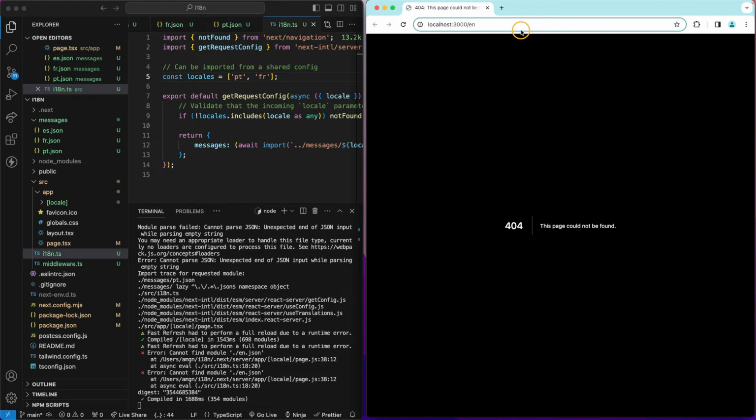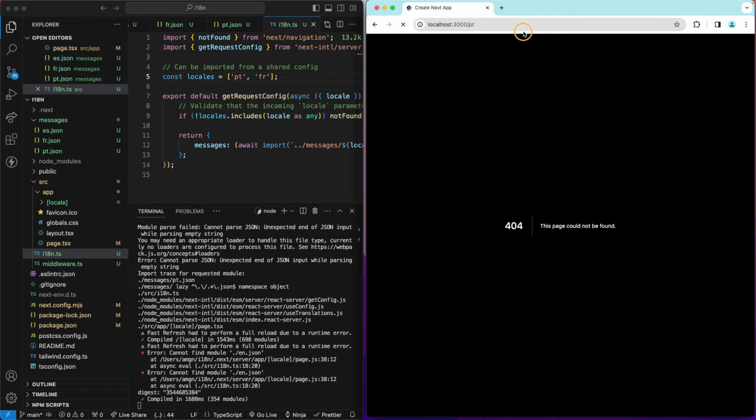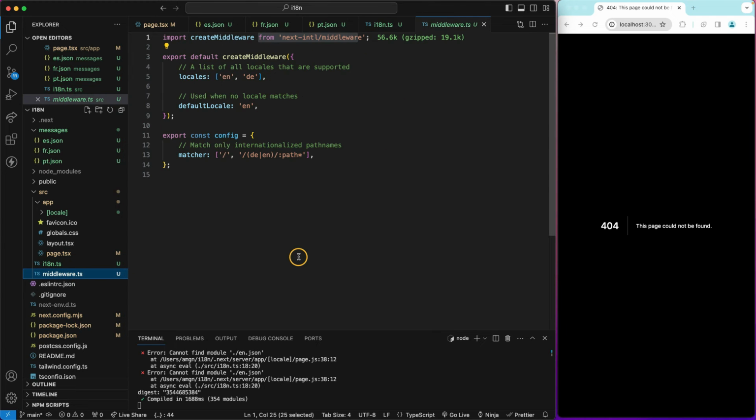So now the problem was fixed, and we are seeing a 404 error because we are still through the URL accessing the English locale, the English idiom that we do not have. So if I just go to pt instead, it doesn't work. Why is this? This is happening because we have not finished updating our files. So we did the changes inside the i18n file, but we still have the middleware file that needs to be updated.